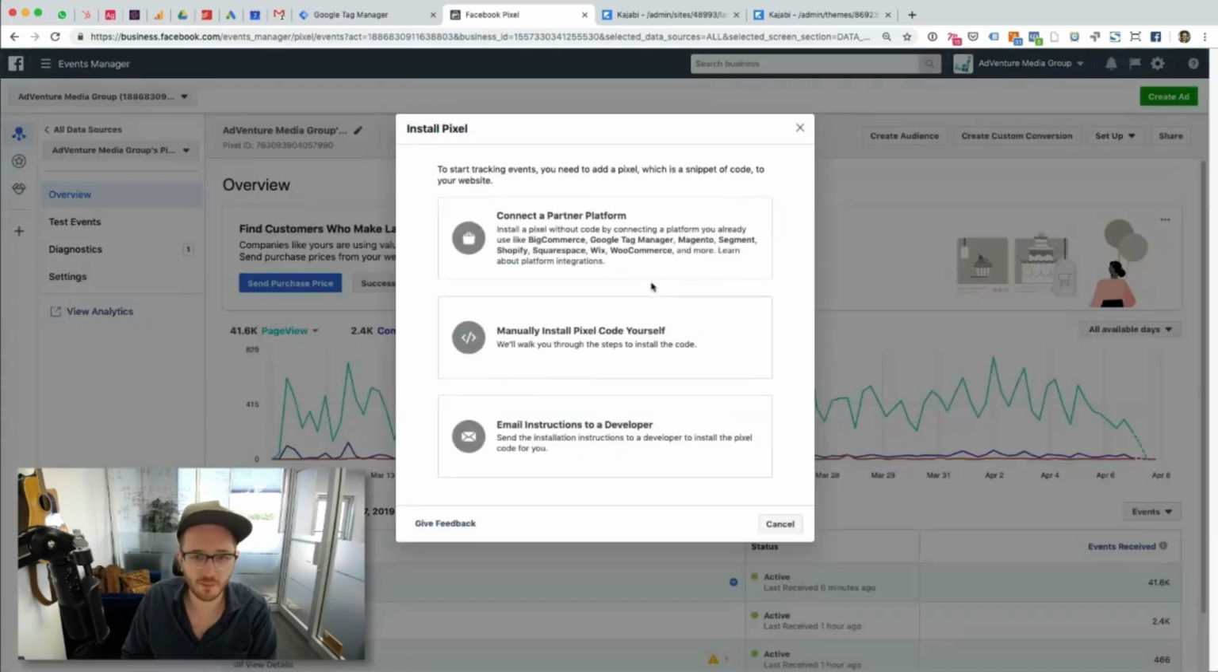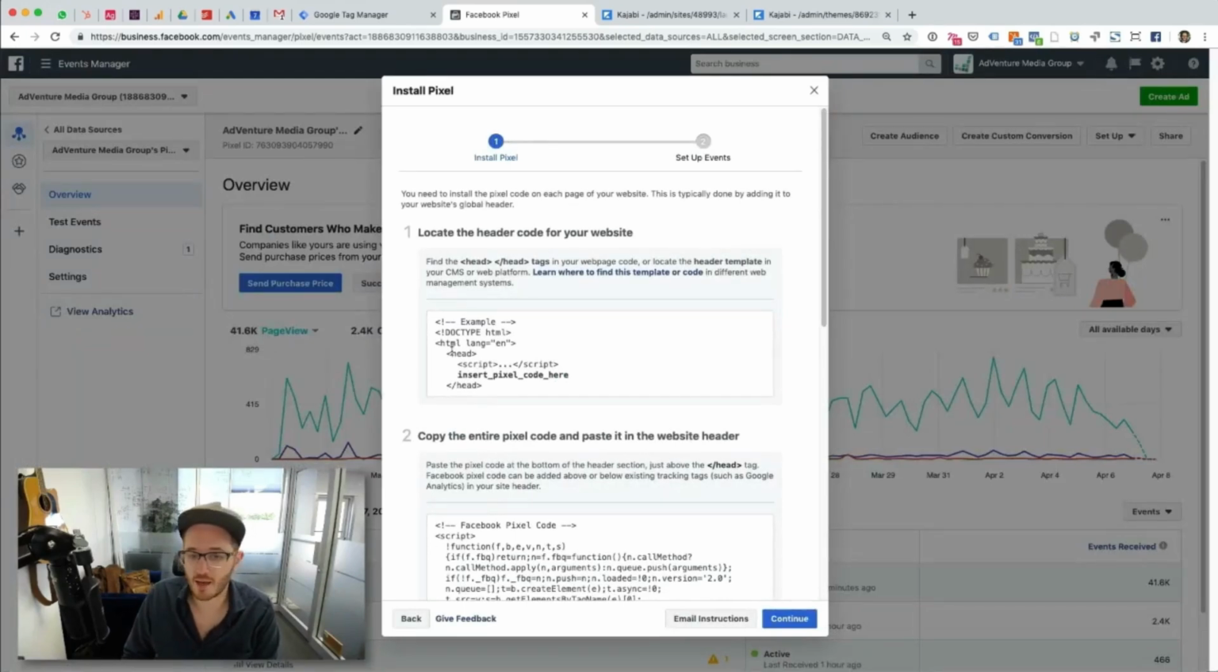So I'm going to click again, install pixel. And I'm going to select to manually install the pixel code myself. And if you have a developer, you can just email the instructions to a developer, voila, and that's great. But of course, in the agency overdrive, we're trying to learn how to do all these things ourselves as best as possible with as much fluency as possible. So we'll manually install the pixel code, and it's really, really easy.